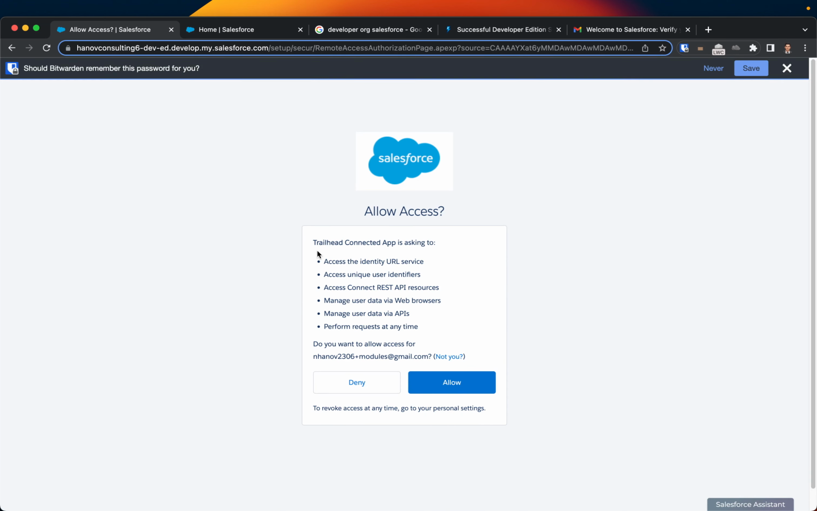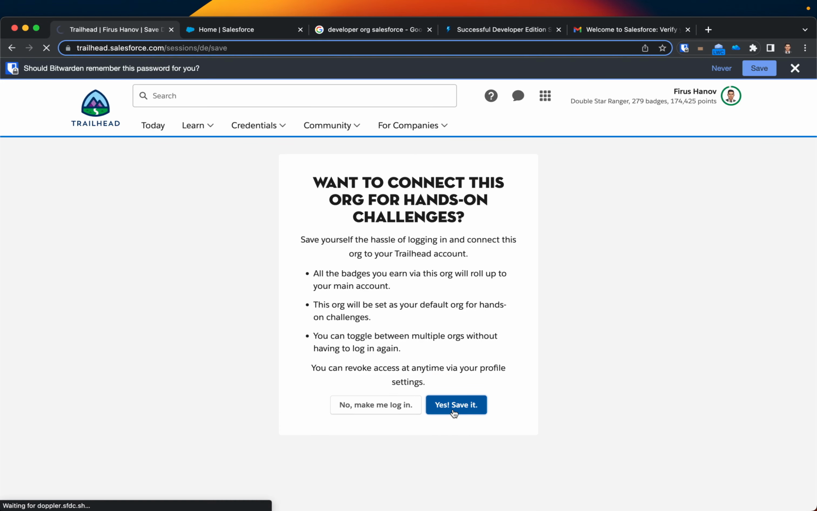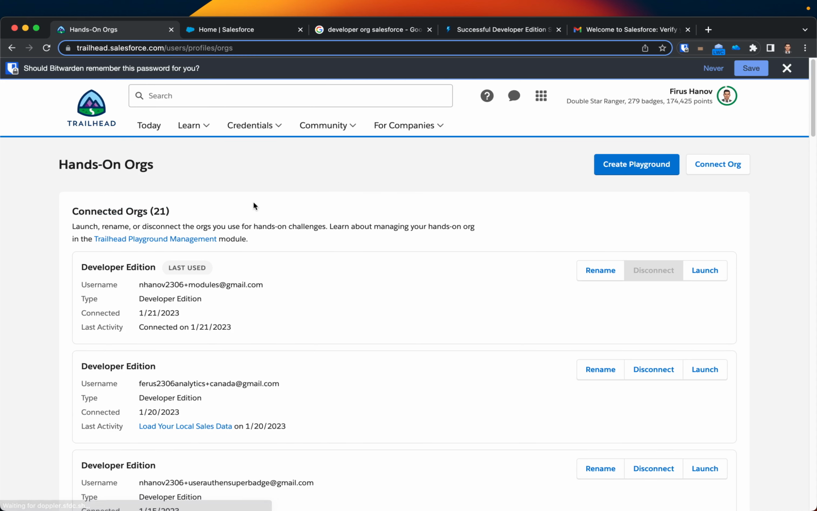Sweet. So here you will make sure you provide all access. Click allow. Yes, you want to save it here. And now, as I previously told you guys, instead of 20 orgs connected to your Trailhead, now it's going to be 21 in my case. And then that email I was telling you about, and it's developer edition. So yeah, that's how it works, guys.